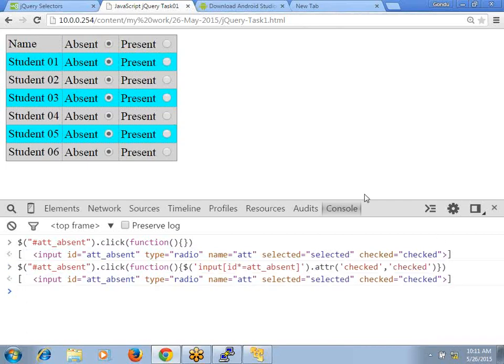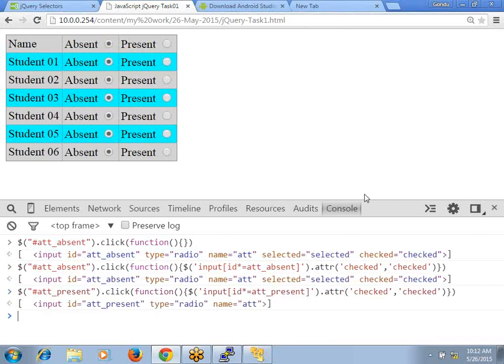I added that one, but I don't know whether it is working or not because absent is already checked. So we don't know. Same thing we will add to present also. Let's add present too, then we will understand. Present also the same, add present. Check it. That is another thing.